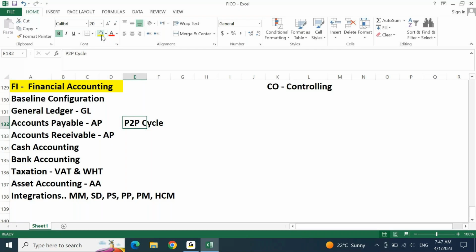Okay, this is nothing but procurement to payment. From purchase till payment, whatever happens, you have to be in a position to explain with one practical example.